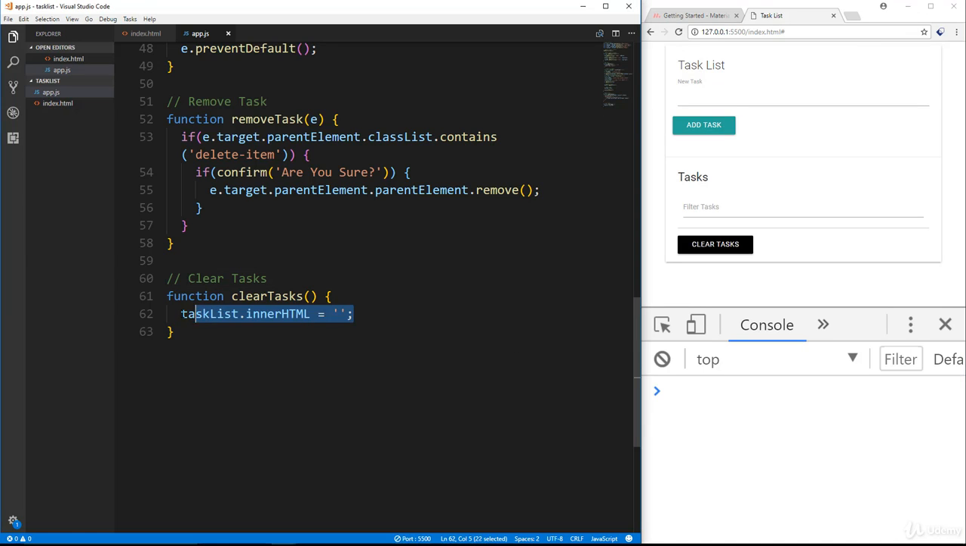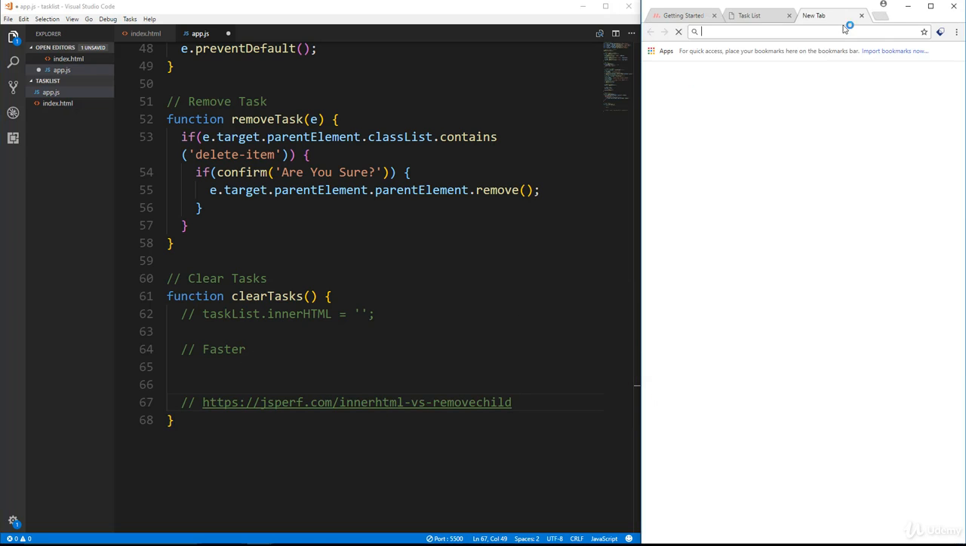Another way is we could actually loop through with a while loop and then remove each one. So we could do, and this is actually faster. So let me just put that in here. And I'm also going to paste in a link here that shows you the difference between these two.